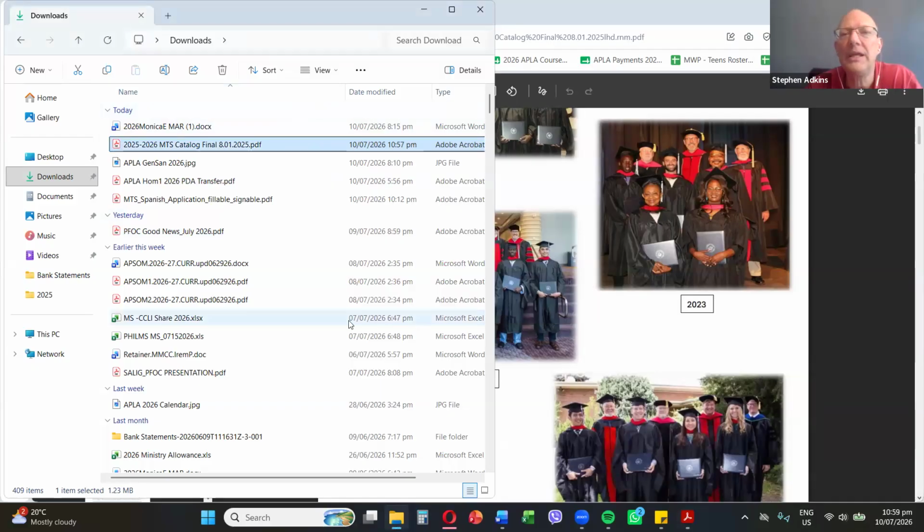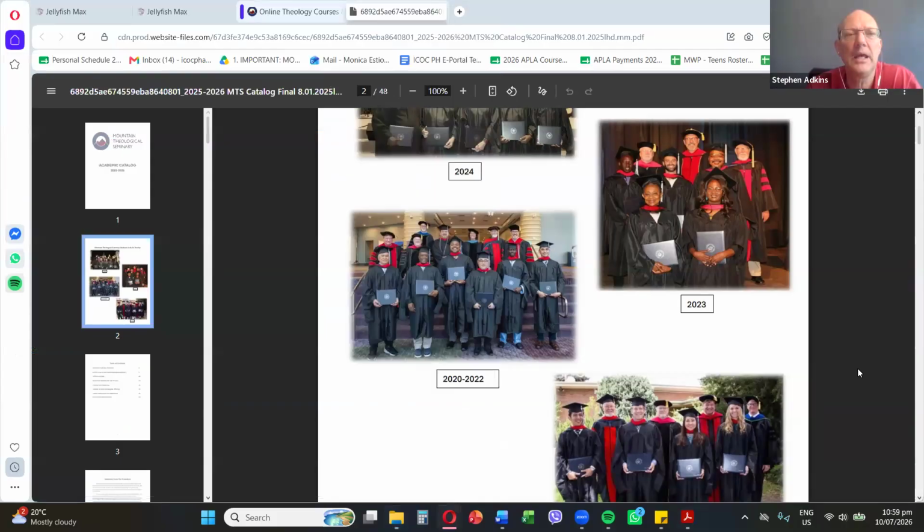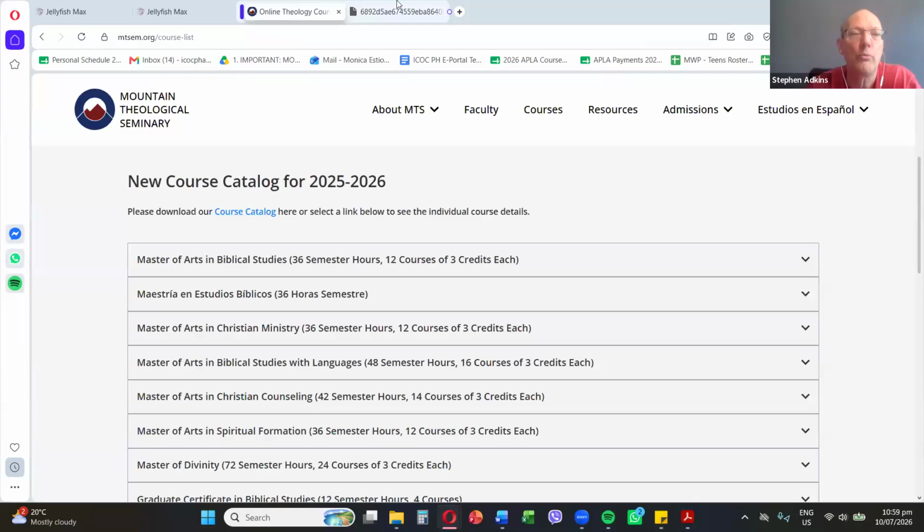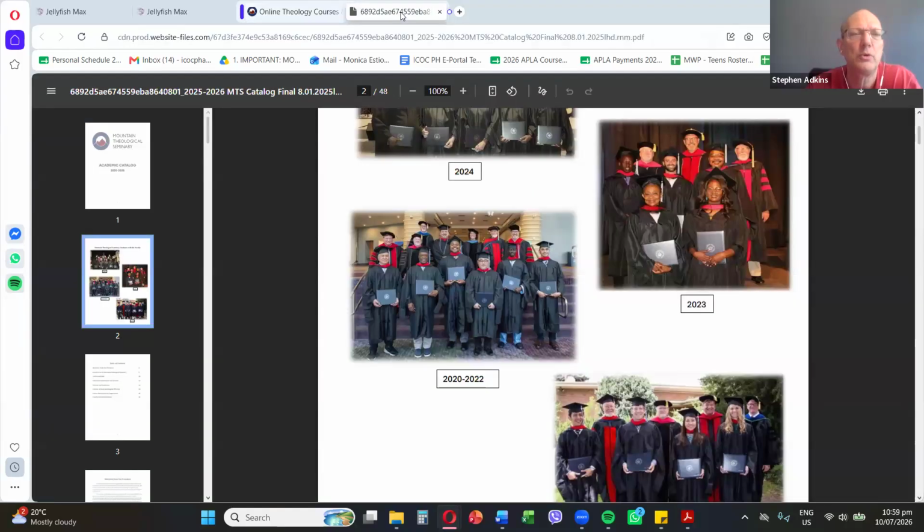So it's open in Adobe, which means go back to this. Okay, I'm not sure what I'm looking at. I think I'm looking at Chrome, right? Or Internet Explorer? This is Opera. I'm using Opera. Okay.